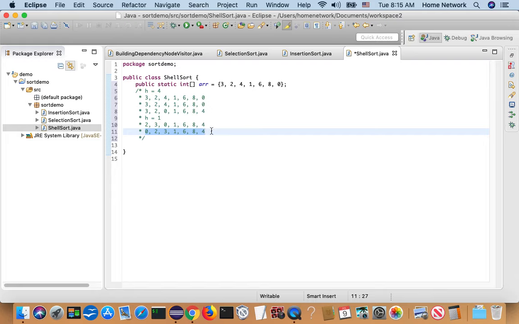Let's go to the next iteration. This subarray starts from 1. 1 and 3 need to change. And 1 and 2 also need to change. 1 and 0 don't need to change. And we are done with this iteration. We do the next iteration.